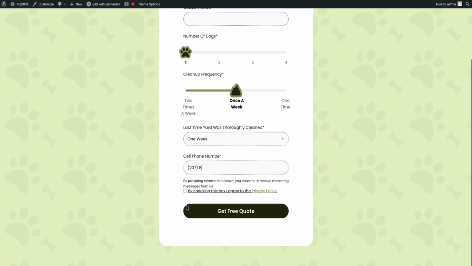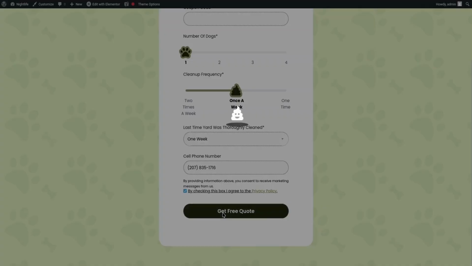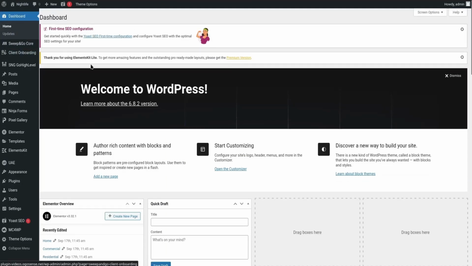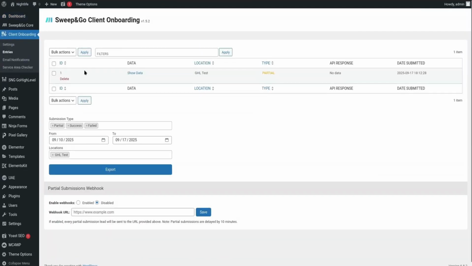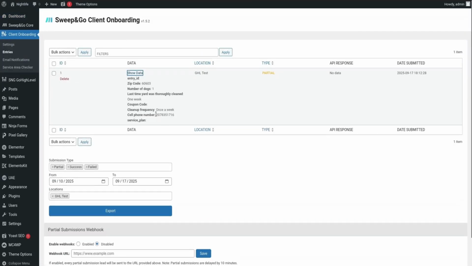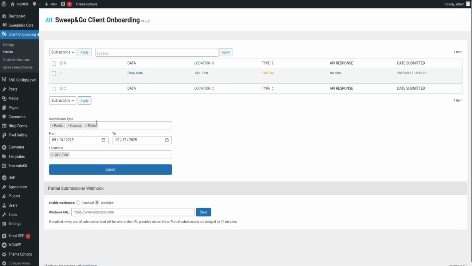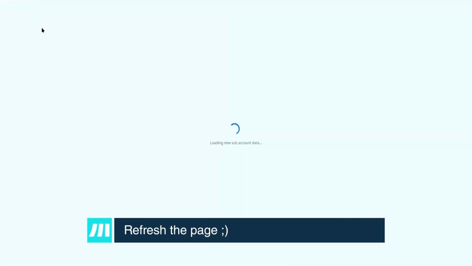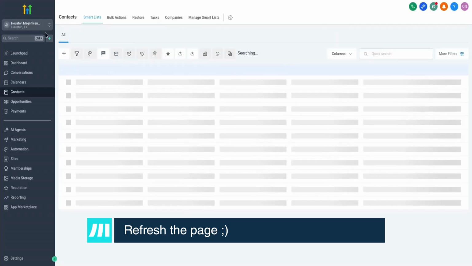Okay, let's just enter the information to get free quote now. Okay, and here in GoHighLevel, you can see the synced record. Because the name wasn't provided, the system uses the phone number and assigns a placeholder name in the form of partial submission ID, where the ID corresponds to the submission inside the plugin.